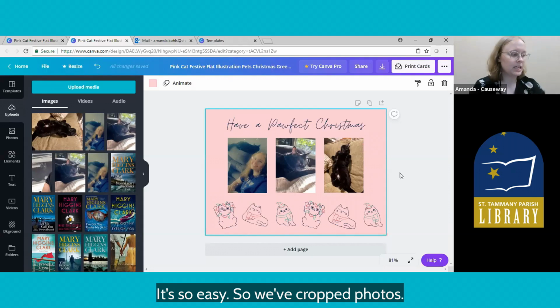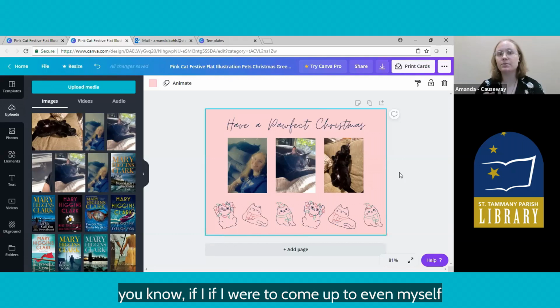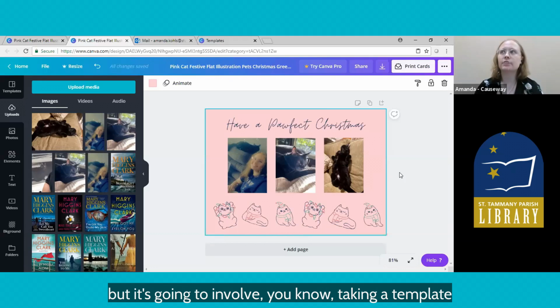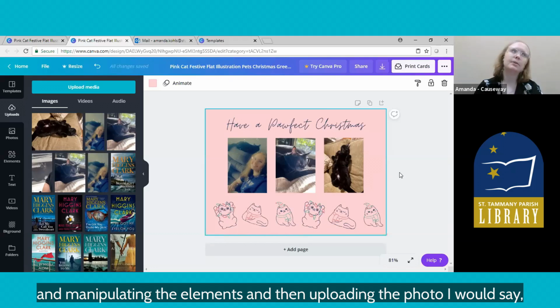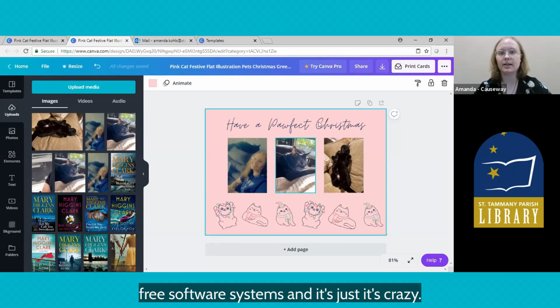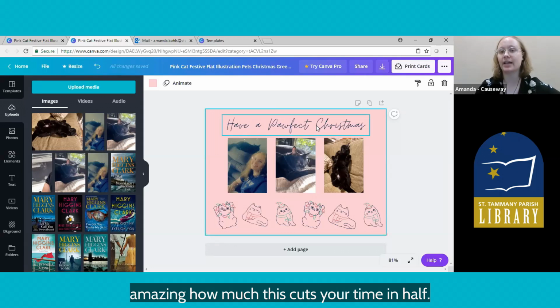It's so easy. So we've cropped photos, we've manipulated elements, we've resized things. If I were to come up to even myself and say, hey, I need to make a Christmas card, but it's going to involve taking a template and manipulating the elements and then uploading the photo, I would say, please give me 3 hours, especially using it on other free software systems. And it's crazy. If you do this regularly, which I know that some of you probably do, it's amazing how much this cuts your time in half.